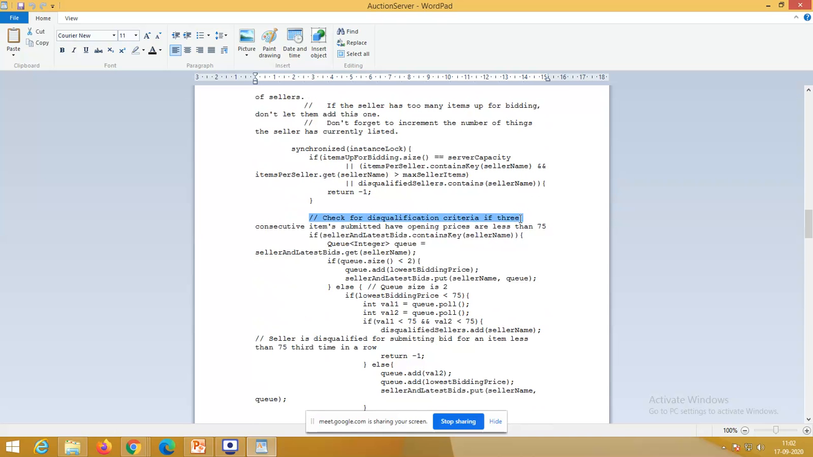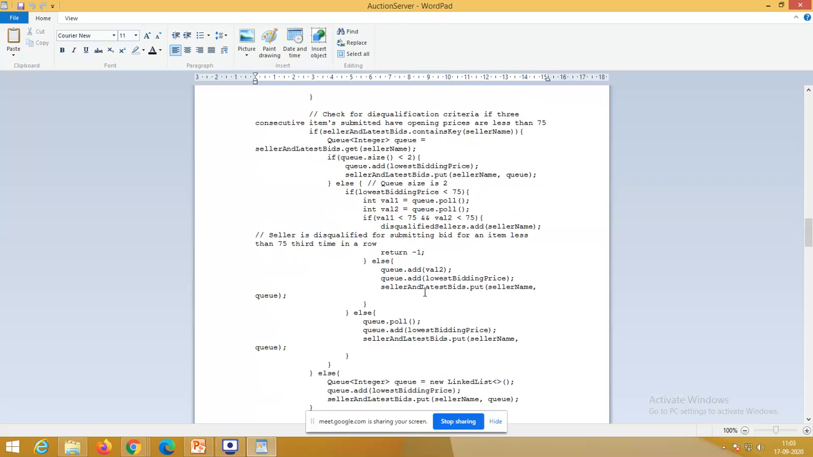See here, they have given disqualification criteria. What is the criteria they have given here? Instead of balance, what they have given is: if the items submitted have opening prices less than 75, so price value less than 75, right? They are ready to block you if you are going to bid very low. That is the thing, right, that they have a basic price. For example, the basic price of the property is 100 rupees. If you start your bid from 99 rupees, it's not possible. So in that case, it is good to maintain that the lowest bidding price should not go below this value. That's what they have given here.